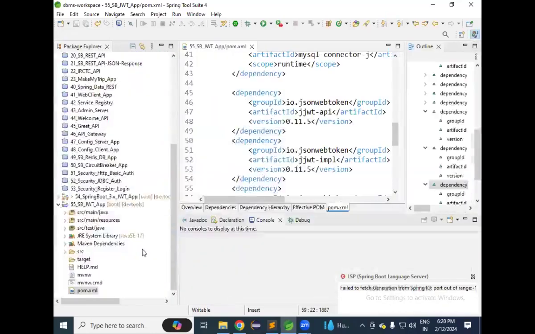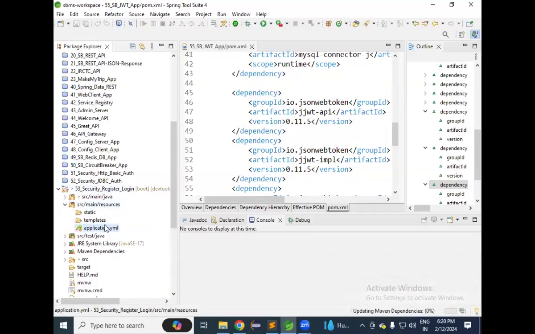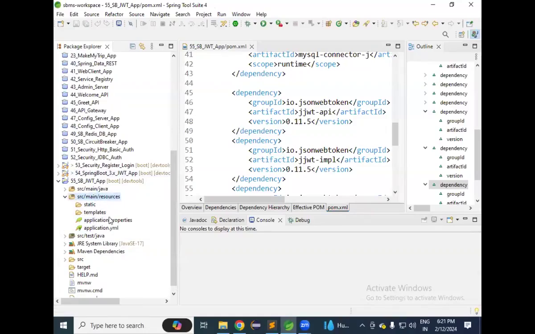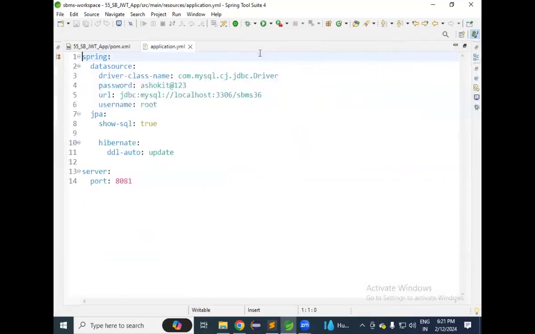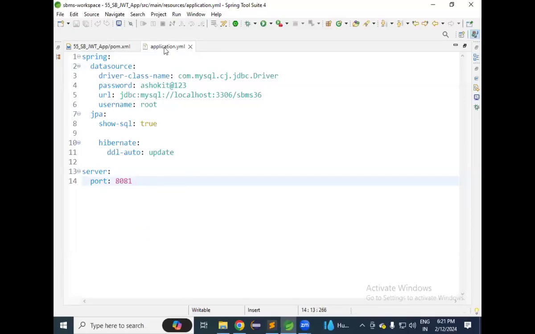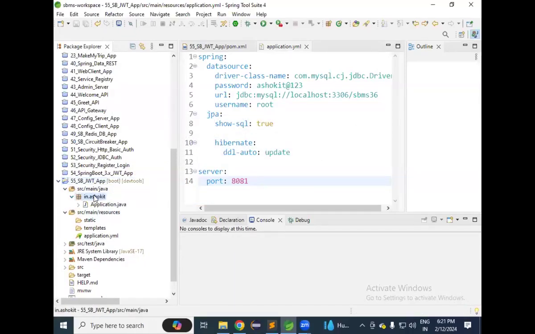Good. Next one. In order to implement the user registration process with the database integration, we need to configure our database credentials in the properties file or in the YML file. I'm taking one file called application.yml. In this, I'm configuring my database information along with the server port number. Perfect.